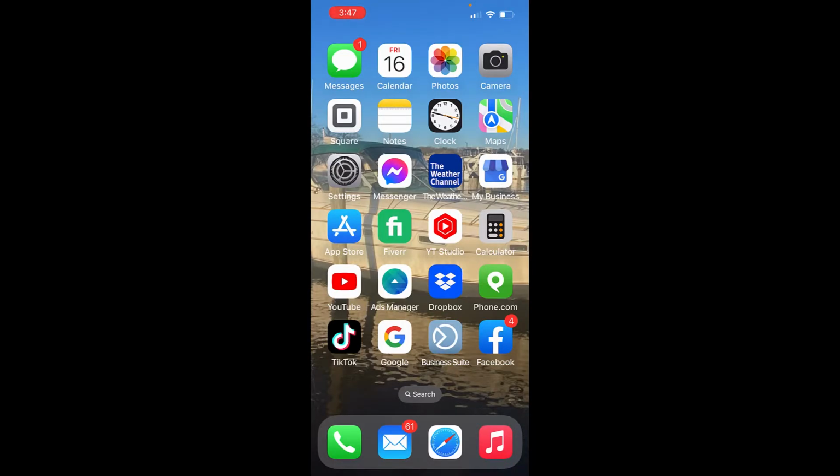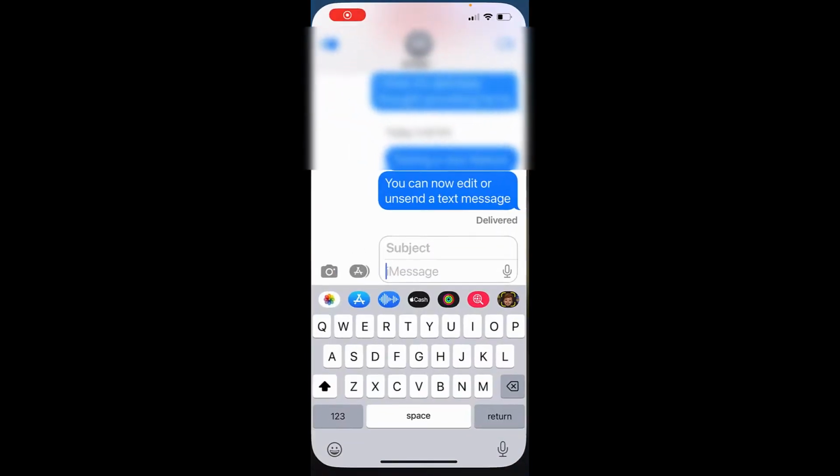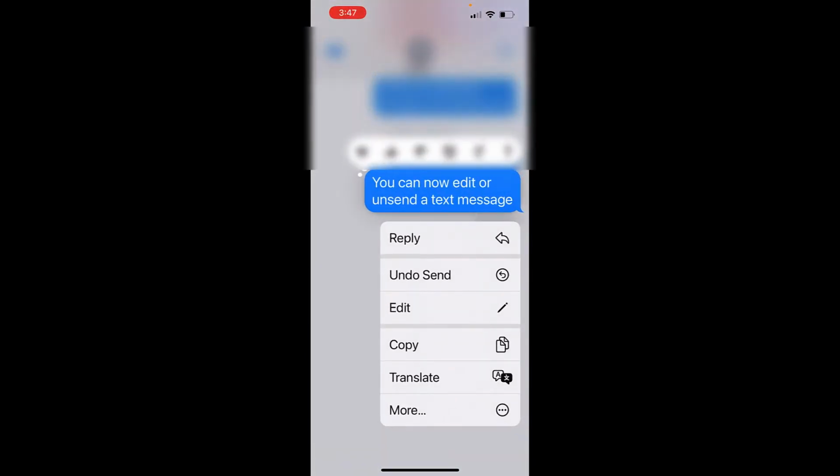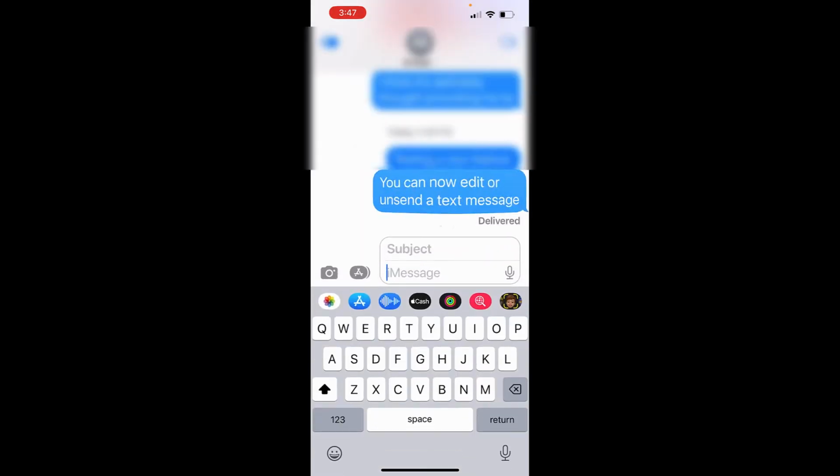This is a cool feature of iOS 16. Click on Messages, and now you can hold down on a text message and either edit or undo the send altogether.